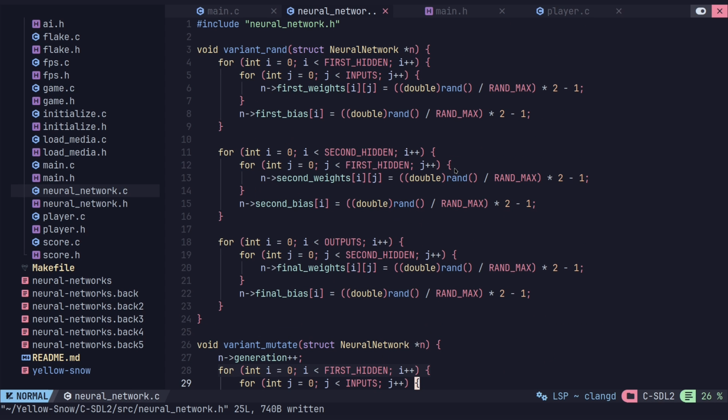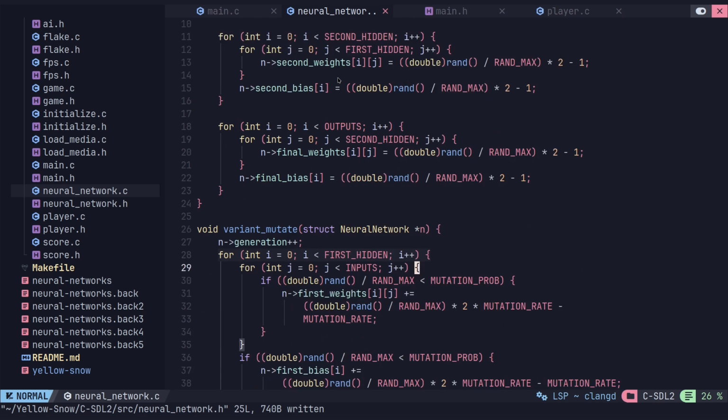So here's the random, basically. It's just for loops through each of the things. It puts a random number on each one of the weights and each one of the biases. And that's all it does.